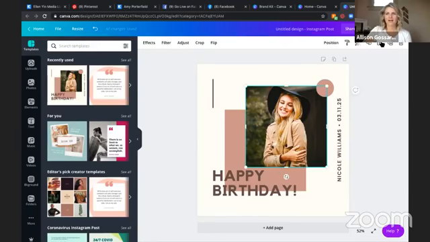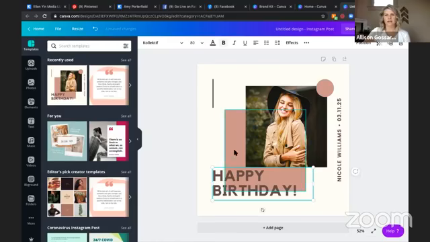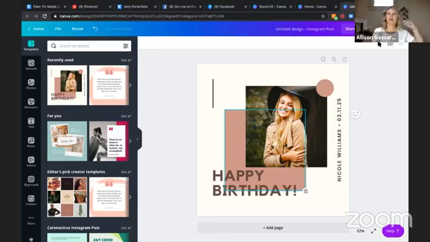So say I want this image, I don't want it to move, I don't want it to change. I hit lock, and then this image cannot be moved or changed. So you can go through and lock things that you want to be consistent every time you do a post. And that keeps, especially if you have a team or you're creating a lot of content, it makes it easier for people to know, okay, that's locked, that needs to be in place for this particular post or for this particular ad, things like that.